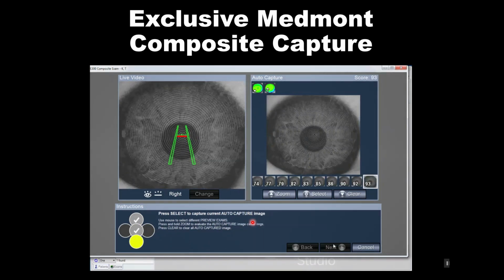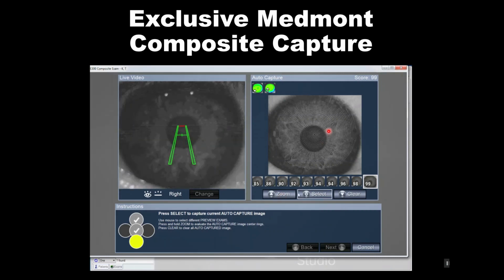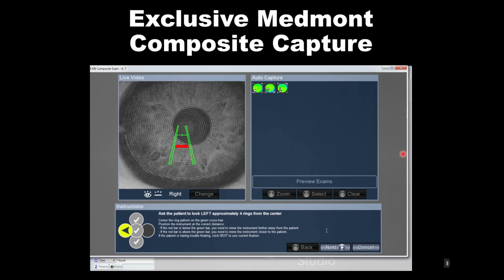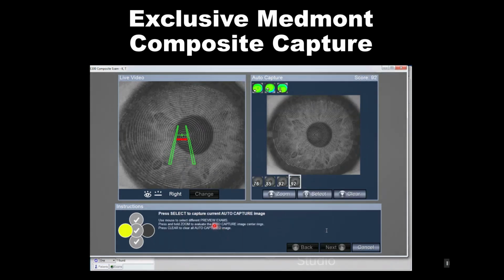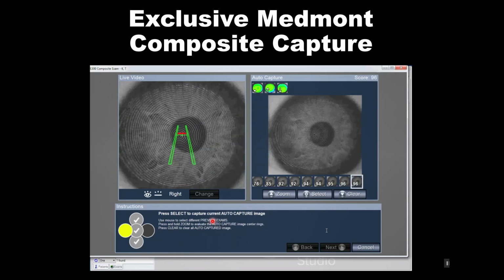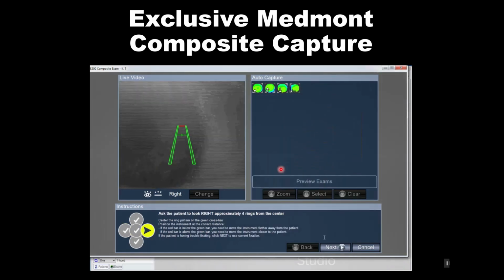We'll get our 95% or better. Select zoom, make sure those center rings look parallel. It's a quality image. If the rings aren't reflecting in a parallel nature, you may have topographical error. Now the software is asking the patient to look left 4 rings, and we will make sure again that the rings look good.